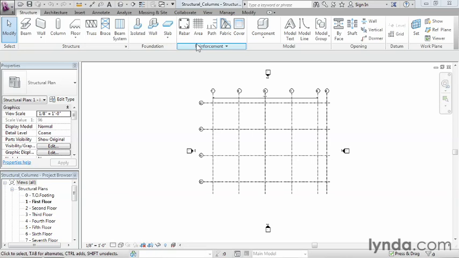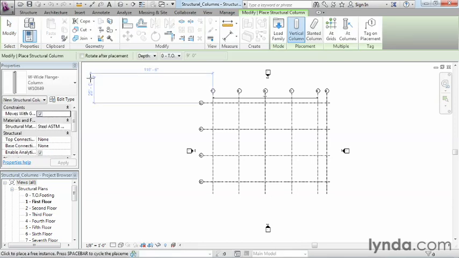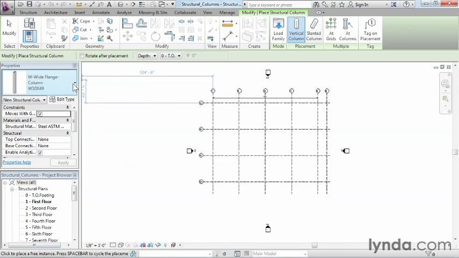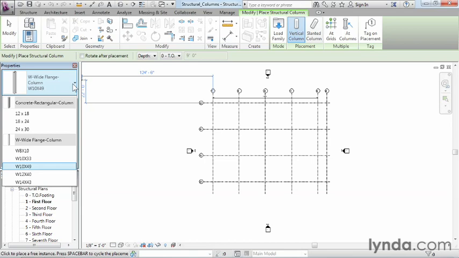So, we'll come up here, and we're going to try to find our columns. So here we have structure and column. Go ahead and select on that. Now, underneath properties here on the left-hand side, we have what's technically called the type selector list. And if you select on it, you will get a series of different columns that we can choose from.